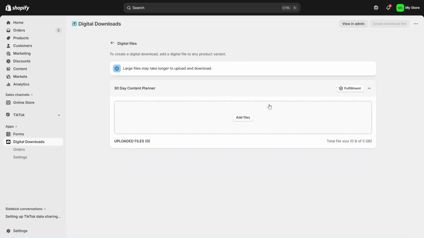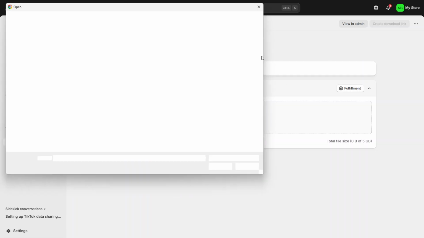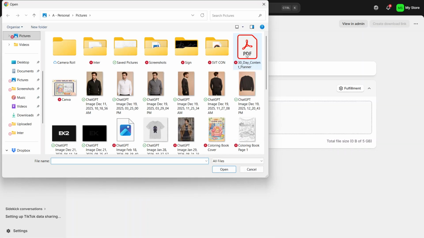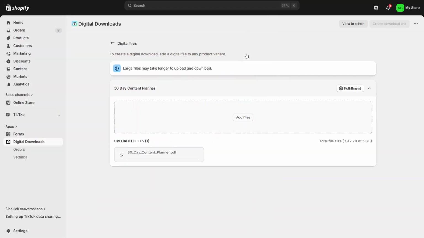Click Add Files, and a pop-up window will appear so you can locate your actual digital file on your computer. For example, your PDF, zip, or audio file. Select the correct file, then click Open at the bottom right of the pop-up or press Enter on your keyboard. Wait for the upload to complete fully. Larger files might take a bit longer. Once the upload is finished, click Save at the top near the search bar.